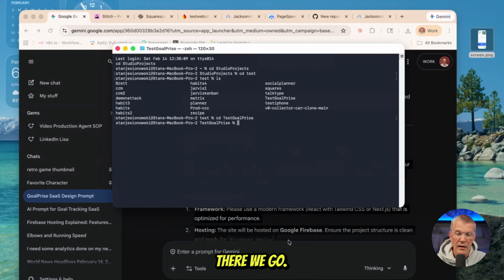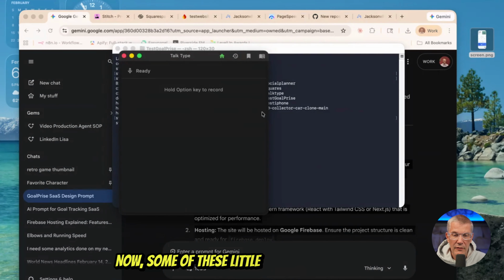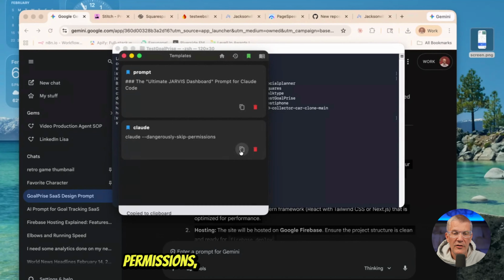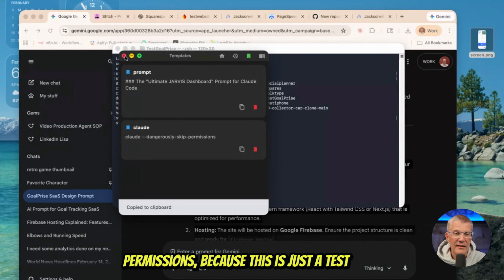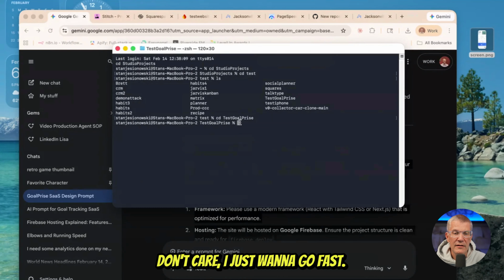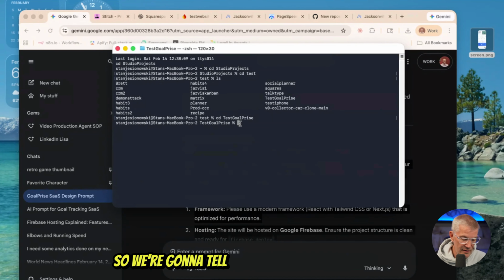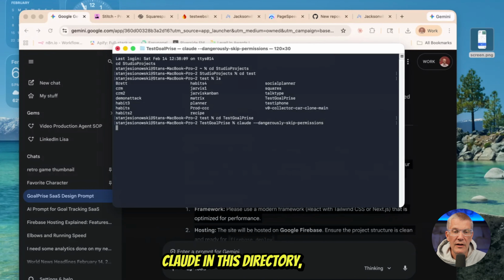There we go. Now, some of these little shortcuts, I'm going to give it this shortcut here in my templates. I use this Claude dangerously skip permissions because this is just a test and I don't care. I just want to go fast. So we're going to tell it this. We're going to go into Claude in this directory.